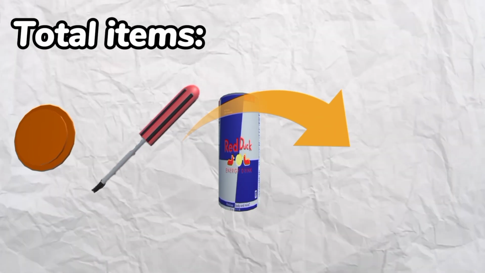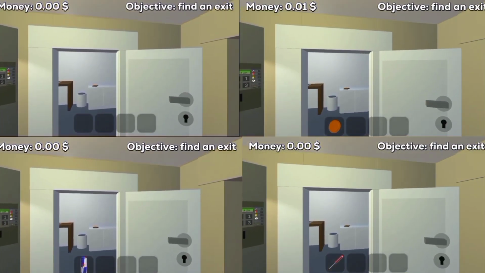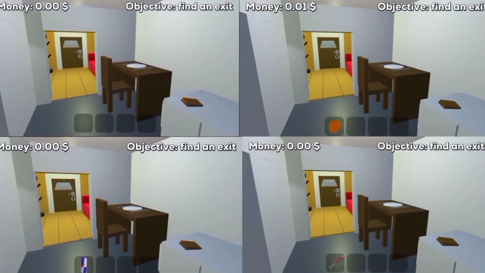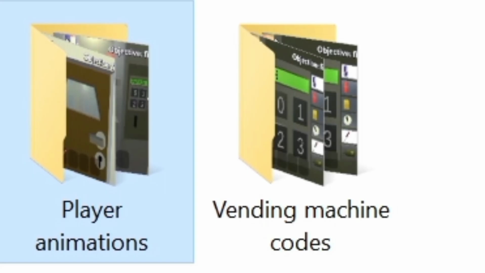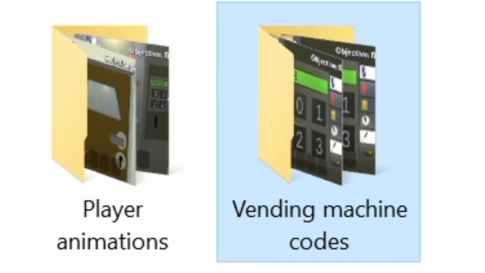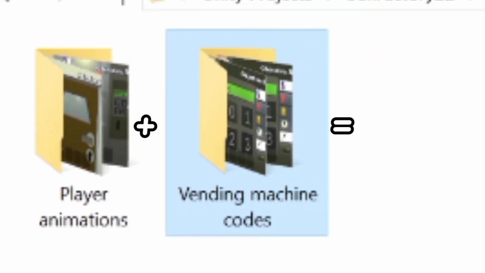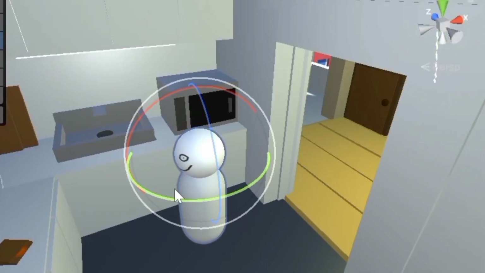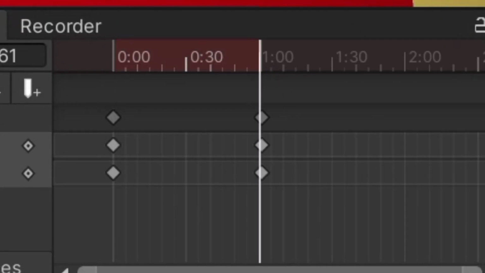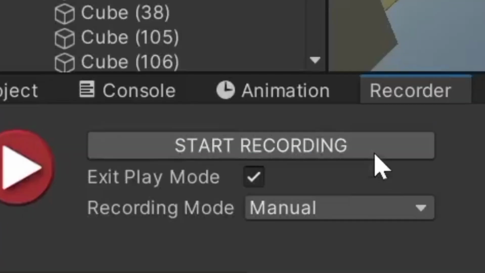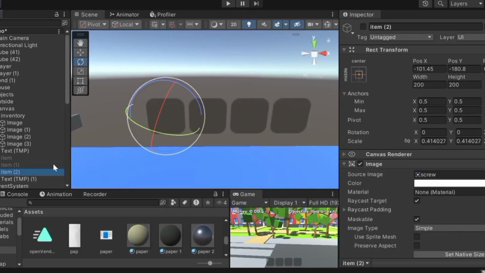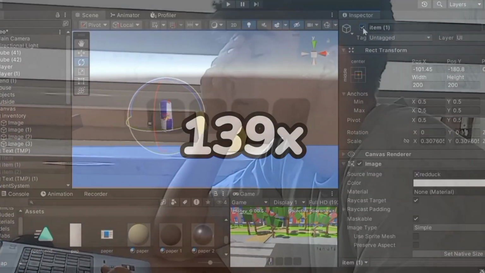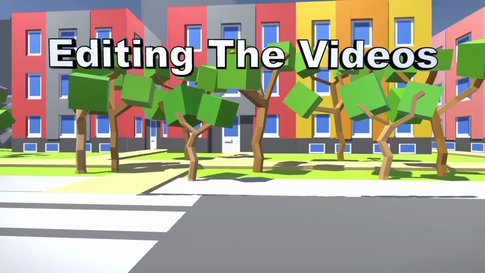Which means I'll need to make 4 variations of every video of the player walking. So that's 55 videos for the player animation, extra 84 videos for the vending machine codes, which sums up to 139 videos in total. Well, now comes the boring part, and that is animating everything. That means moving the camera, adding keyframes, disabling loop time, starting the recorder, turning on and off items 139 times before everything was done. Now comes the editing part.